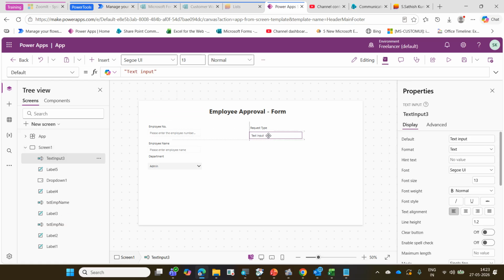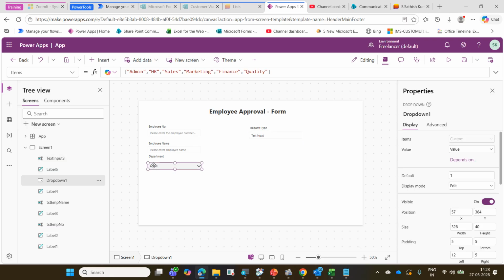Sorry, one thing I forgot, I didn't give a meaningful name for this drop down. It is drop down 1. You can have it as a drop down 1 or you can give a meaningful name. So I always recommend to have a meaningful name. Maybe DRP department. This drop down is for the department, I'm giving a short form of it. DRP department. Always try to have a meaningful name for every object you are inserting.